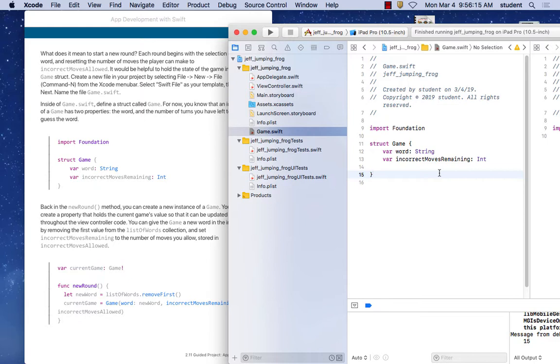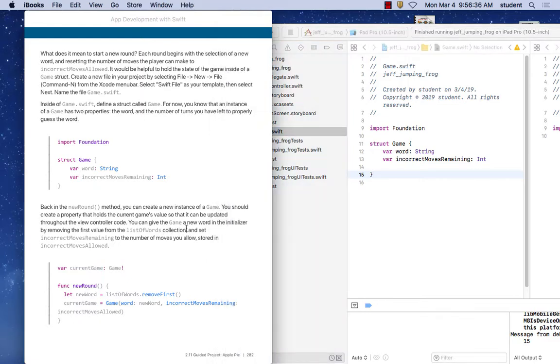Then you have the variable incorrect moves remaining. If they make a mistake, it takes a piece of artwork away, and then it has to store that. Of course they have up to, what, seven times, right? Remember we had seven times. Okay, back in the new round method, you can create a new instance of the game. You should create a property that holds the current game value so that it can be updated throughout the view controller code. You can give the game a new word in the initializer by removing the first value from the list of words collection and set the incorrect moves to the number of moves allowed stored in incorrect moves allowed.